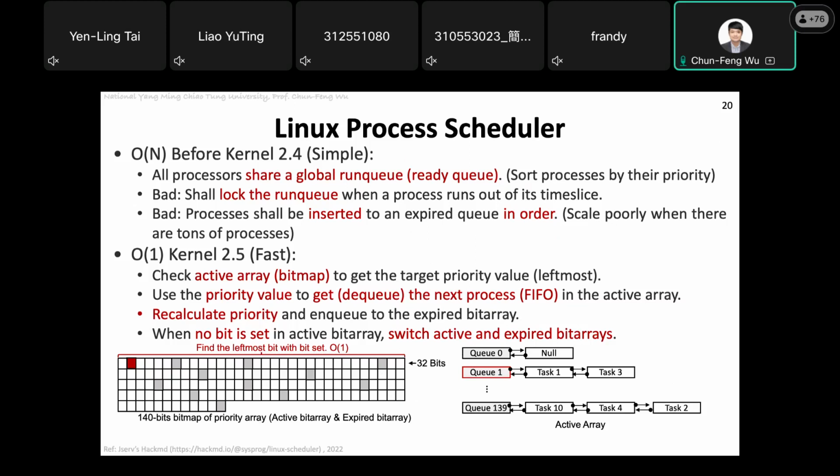So question? Oh, okay. So the reason there are 4 is, you can think about this bit array is only for the active, but you also need another one for the expired. So we will have one bit array for the active and the other bit array for expired, and then also for the active array. So those active array here is only for active. So we will have another set, another Q0 to Q139 for the expire one. So this is the reason why I said we need 4.